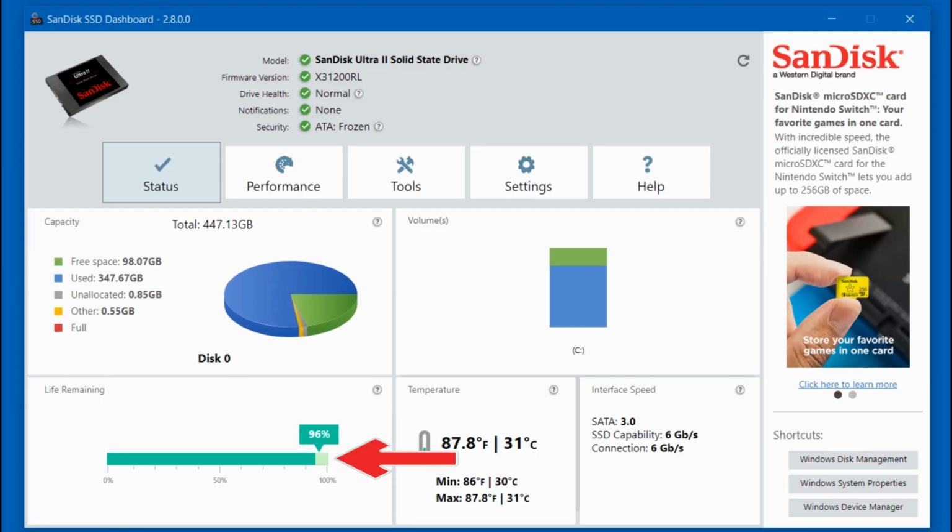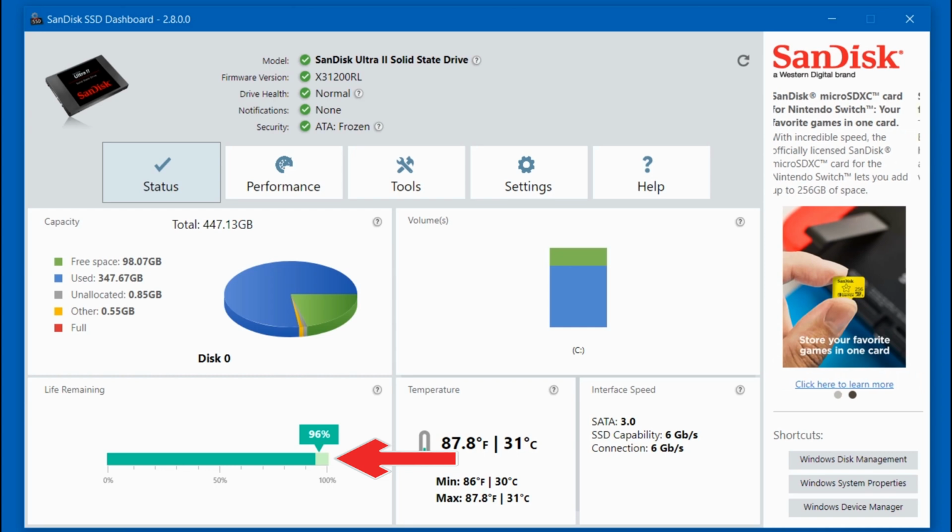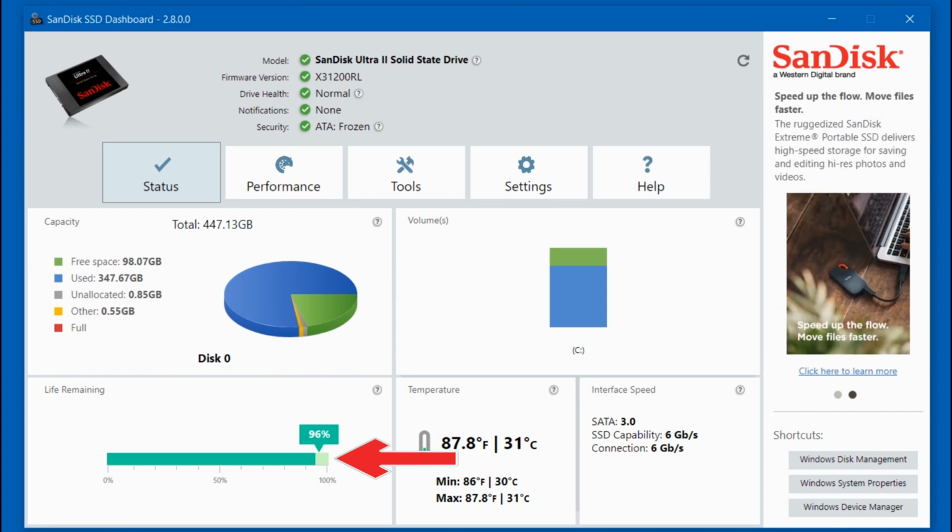So once this meter reaches 0%, it may be that we can no longer save any data to this particular SSD. But all the time there's a reasonable amount of life remaining, and the drive's health is normal, we can carry on using this SSD, and it should continue to work normally. So let's see what else this software has.